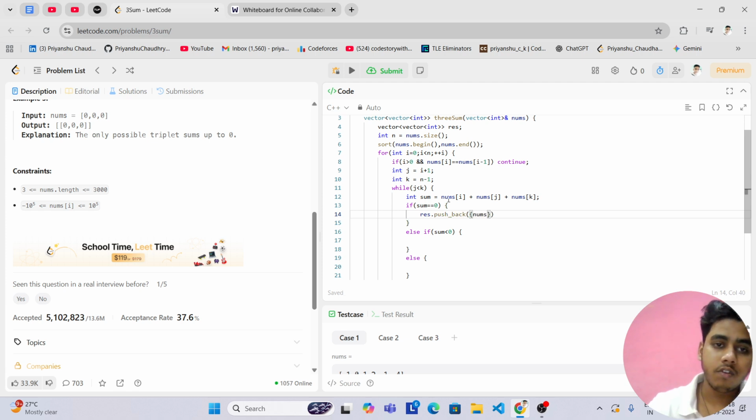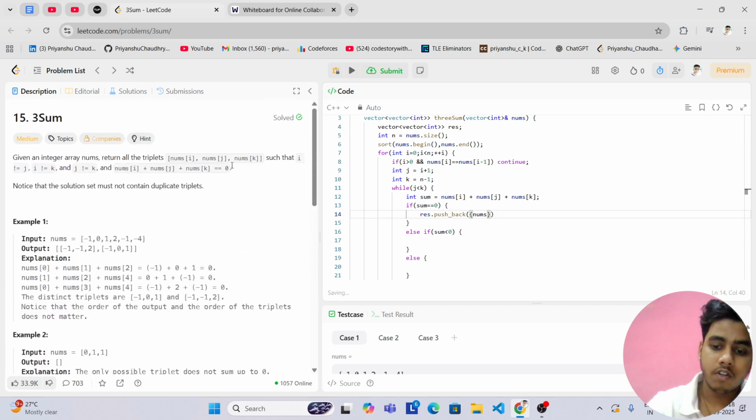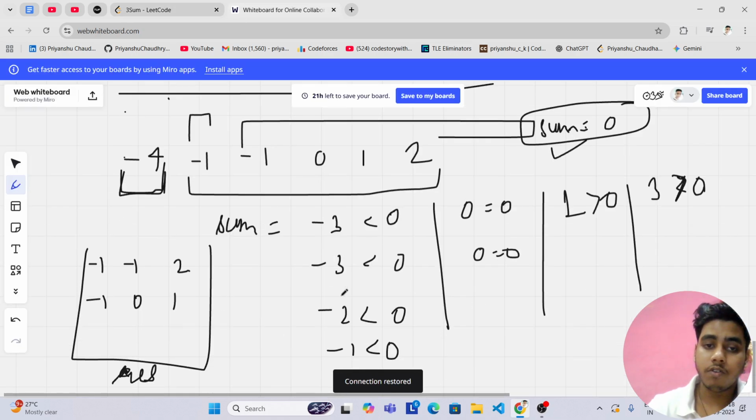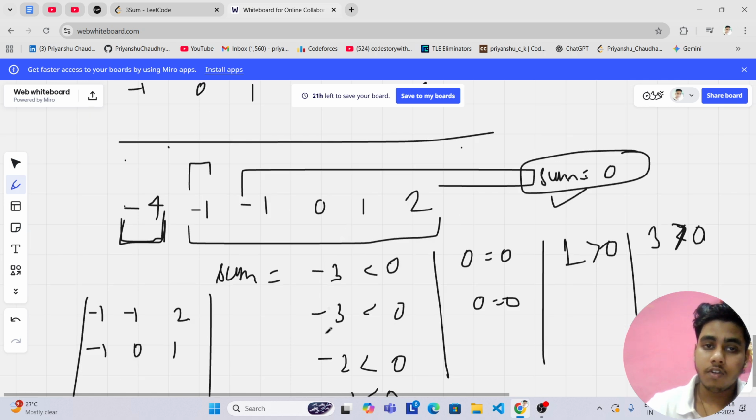So what we have to store? The values: nums of i, comma, nums of j, comma, nums of k. And now here we have to move both j and k pointers. Now after moving j and k pointers, I should skip also.